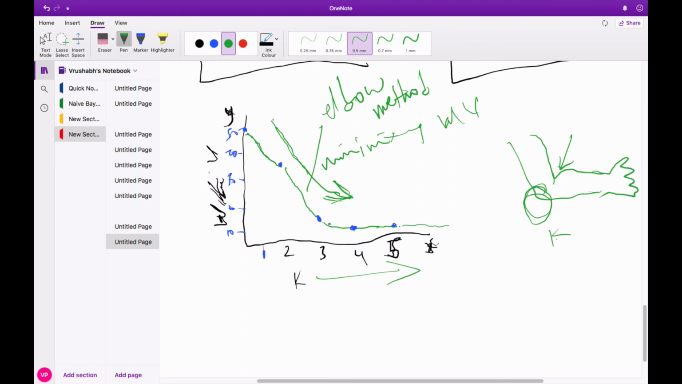So if you see this one, we can see that the steepness starts to drop from here. So this becomes the elbow. So we can say that if we choose k equals 3, then we will have the best k, and we will be able to minimize our within group variance. We will be able to reduce our within group variance.